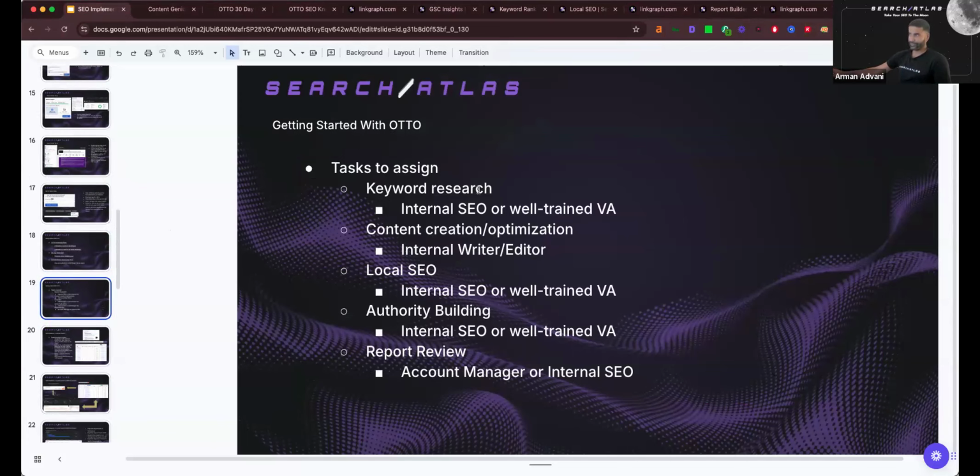So the first thing is keyword research. I would recommend assigning that out either to an internal SEO strategist or to a really well-trained VA that understands SEO and can follow instructions very directly. For content, I would assign that to an internal writer or an internal editor for review.